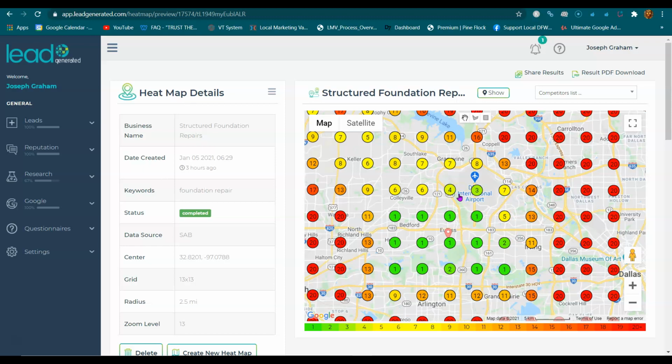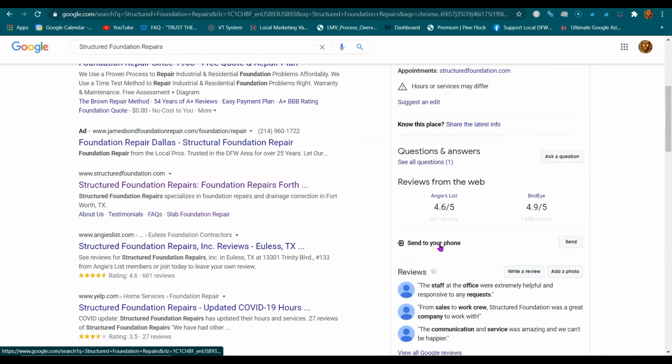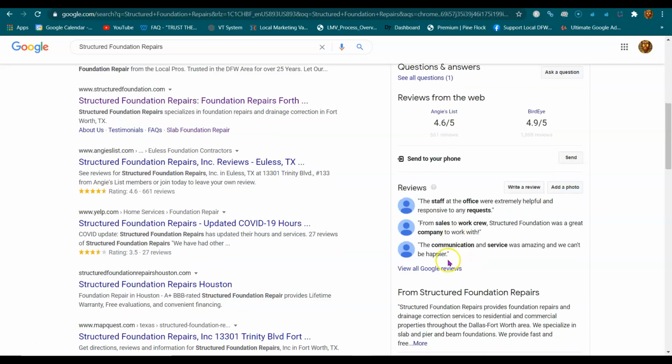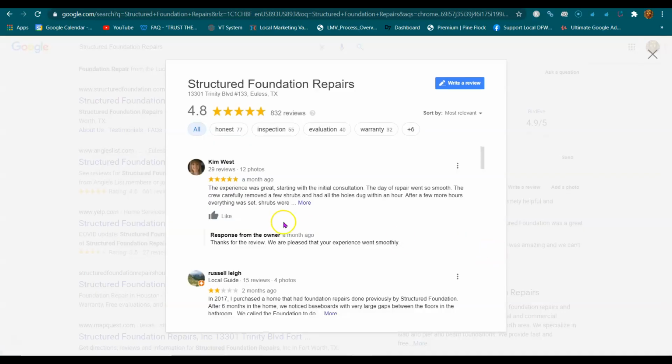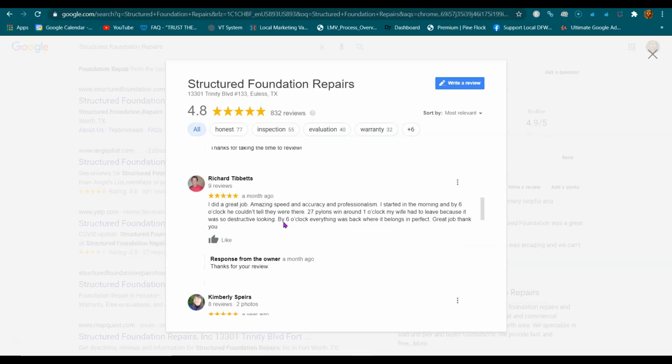So how do you correct this? How do you correct this? This is how you're going to correct this. So yes, you have 832 reviews, but how many of those reviews have people actually stating where they're from? It's not going to be that many.